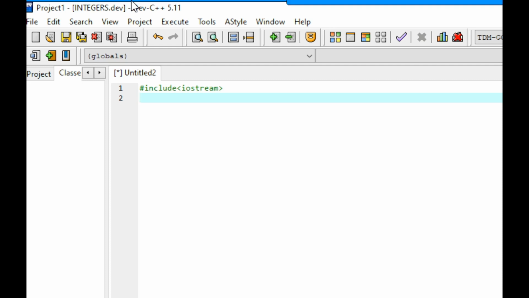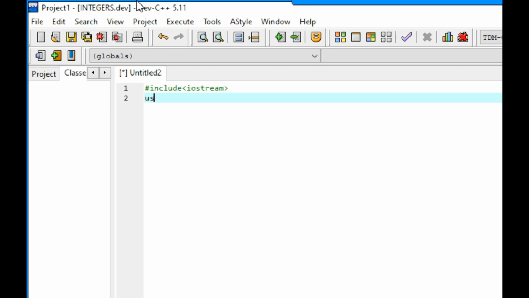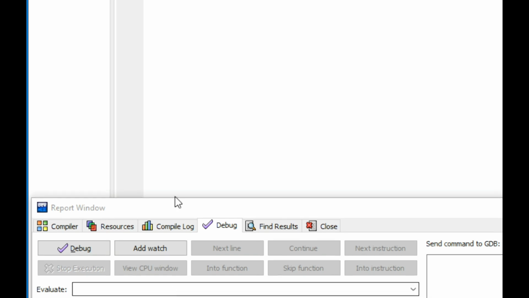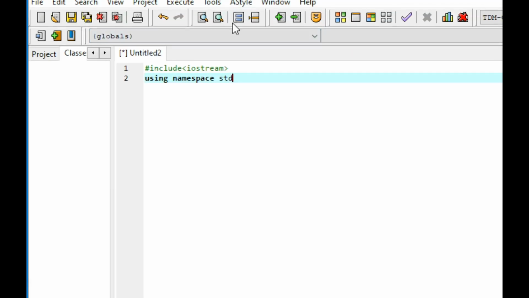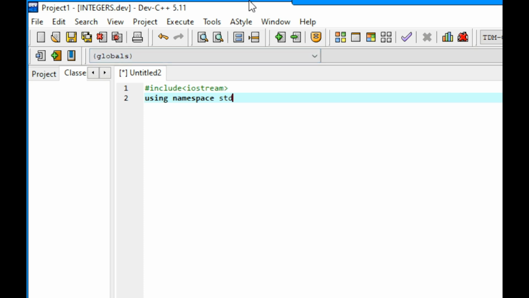So I said #include <iostream>, then I'm going to say using namespace std, and I'm going to put a semicolon. I'm going to say int main, and I'm going to give it that bracket. Then I'm going to open.